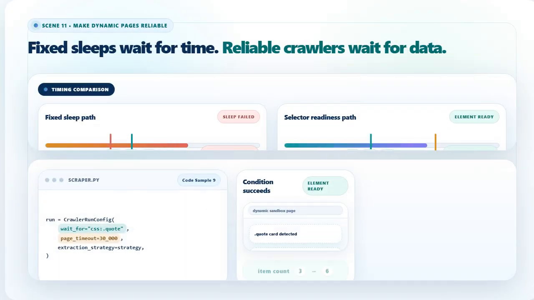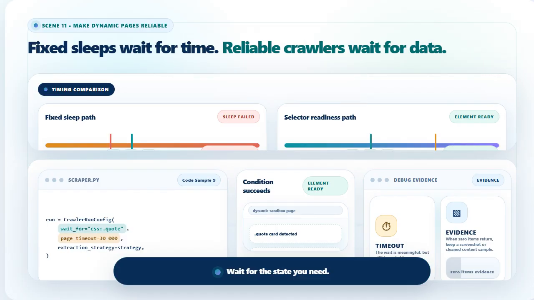Once run the complete scraper is clear, make dynamic pages reliable becomes much easier to understand. Modern pages may render an empty shell first and load cards a moment later. A fixed sleep is fragile because it waits too long on fast pages and not long enough on slow ones. Prefer a meaningful condition such as waiting for the quote card selector or a known result container.